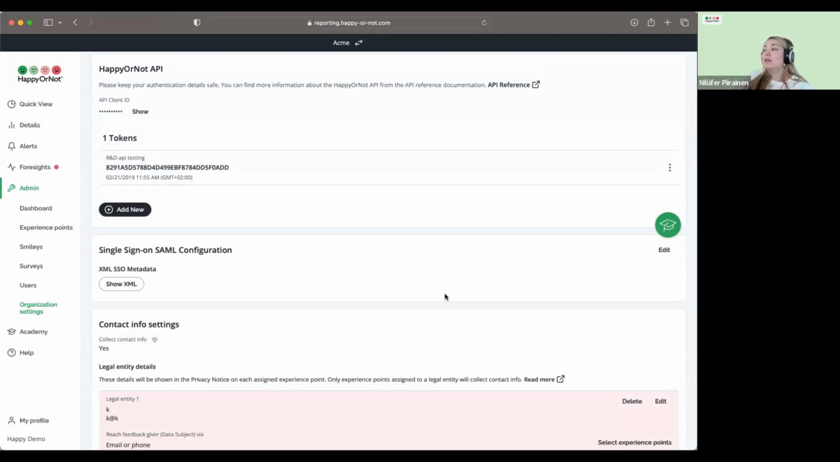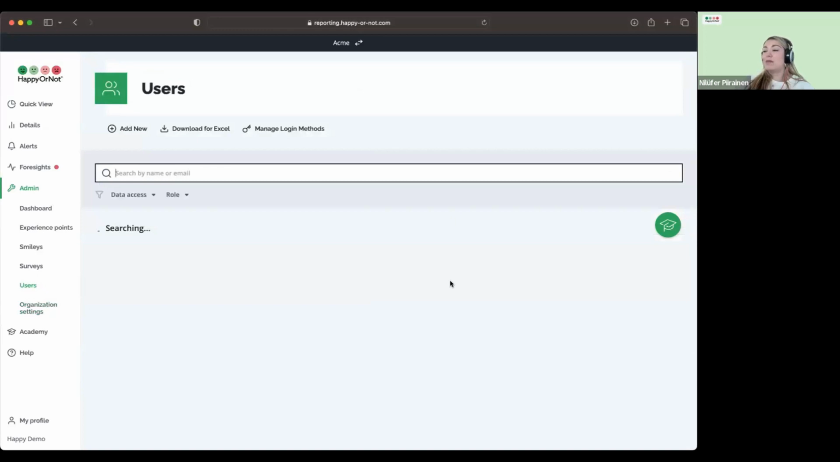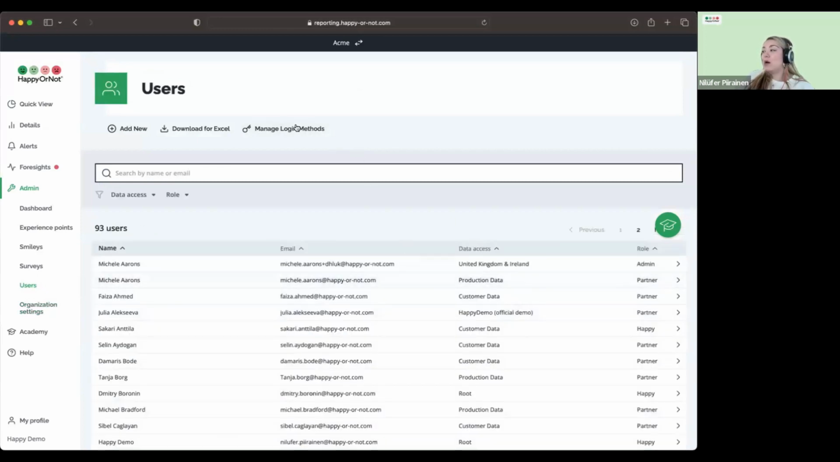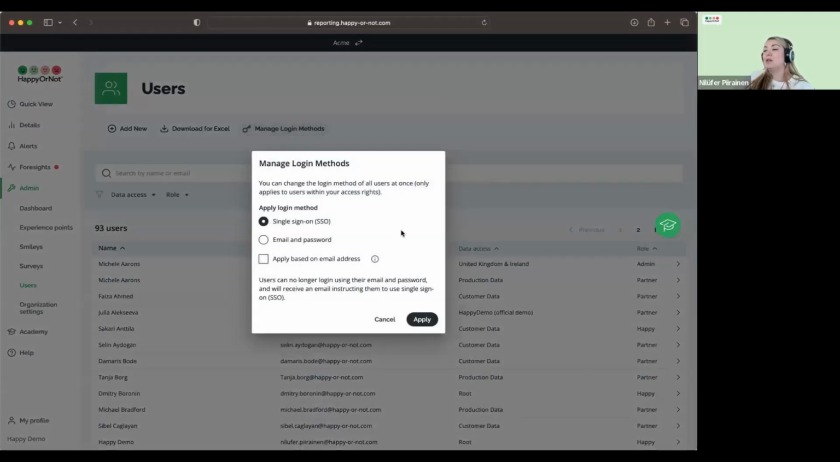After that, you would want to then determine which users will be able to use the SSO login method. So we go to users, and this is something again that only the admin can do. On the top, you can see this mass edit possibility called manage login methods. This is basically an easy way to change the login method for all users within your access rights. And it's good to know that the user can no longer use the email or password for logging in if you change the login method to SSO. They will receive an email stating that their login method has been changed, and it will ask them to use single sign-on from there on.